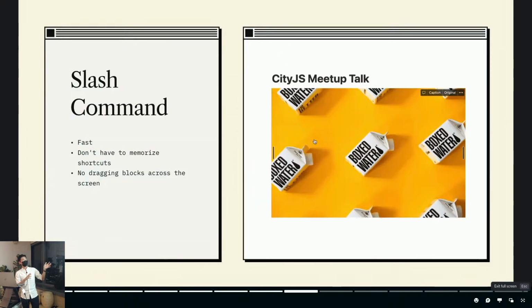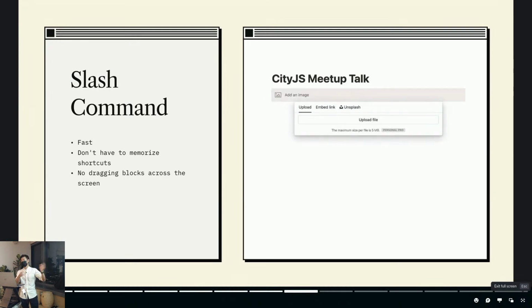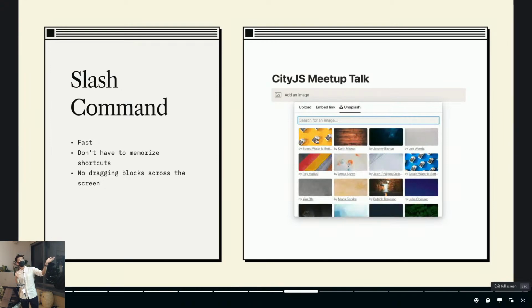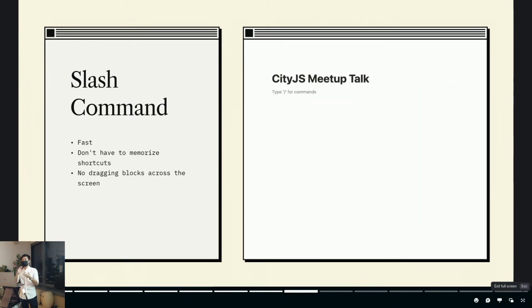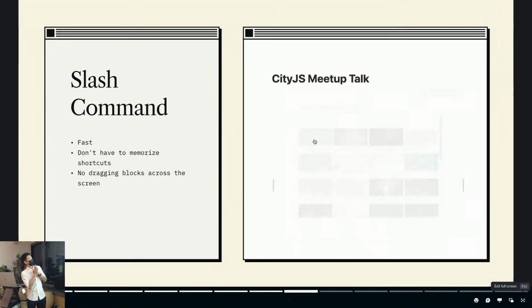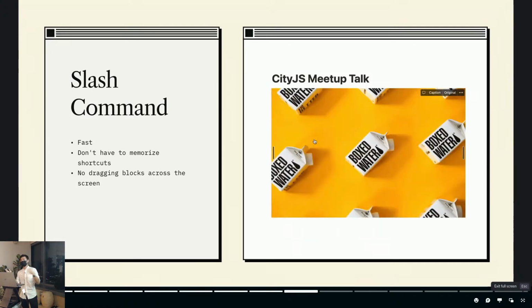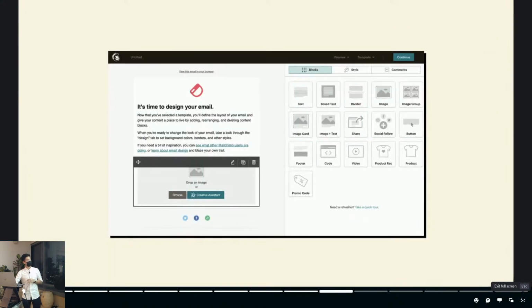But with the / command, what you have in Notion, you can just type /image or even type /photos. They recognize that, and you can upload an image easily within a few seconds. So it's really fast, and you don't have to memorize any shortcuts. Nobody's going to remember Command-Shift-I or something just to add a new item. And like I mentioned, there's no dragging of blocks across the screen here and there. So this is the first one.